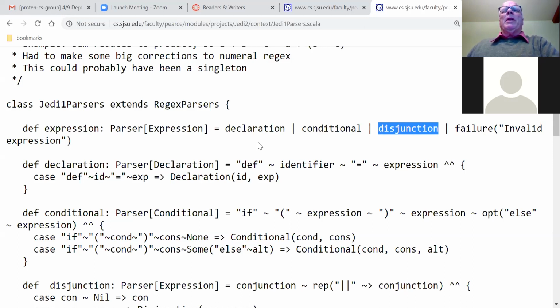Another thing I'll mention is, remember, this is Scala, functional programming, combinators, etc. Declaration, conditional, and disjunction are all parser functions. Remember, a parser is a function that maps strings into expressions. These are functions that are going to be defined below. You can take a peek and see down here.